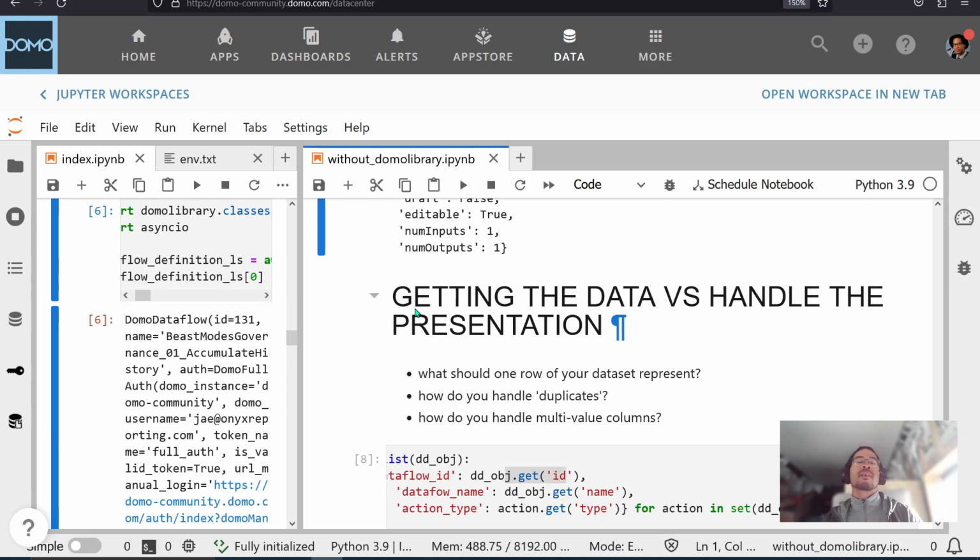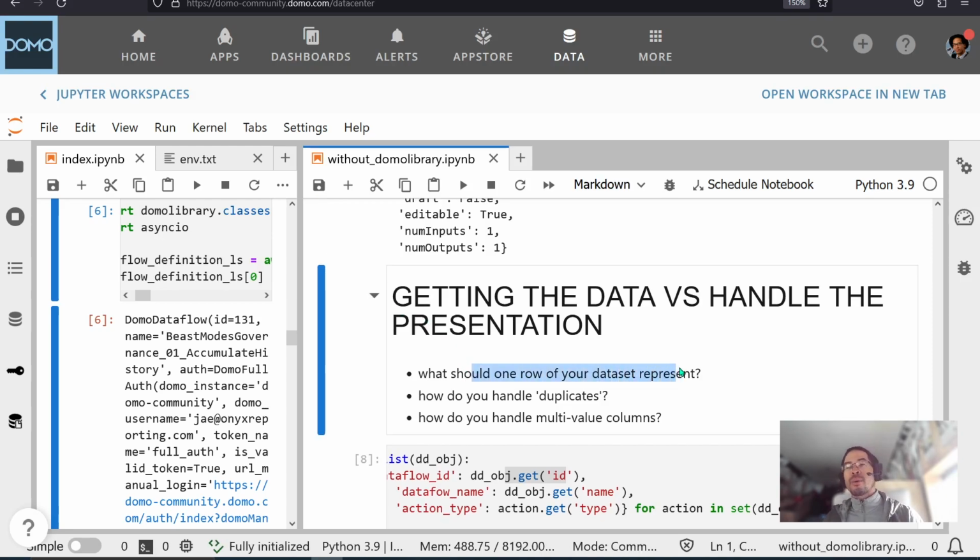Think about it. Mark's question was, I want to know all of the data sets that are using a data science tile. What does that look like? What is the granularity of the data? What should one row of your data set represent? Is it one row per data set with a binary column for all of the different kinds of tiles and just a 1 or a 0? Or is it one row per data set per tile?